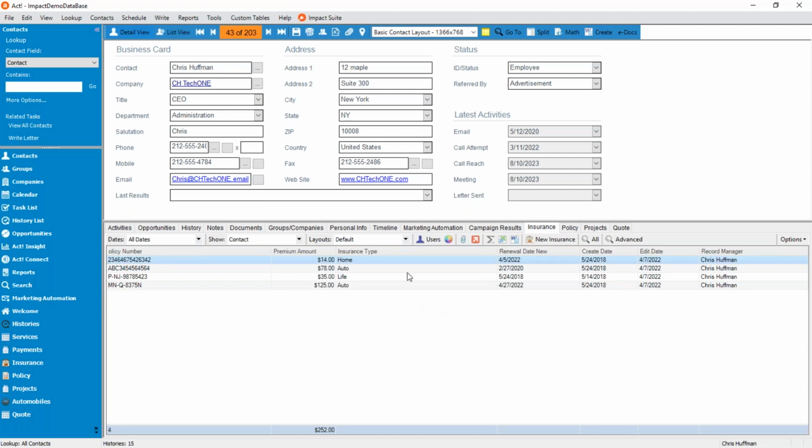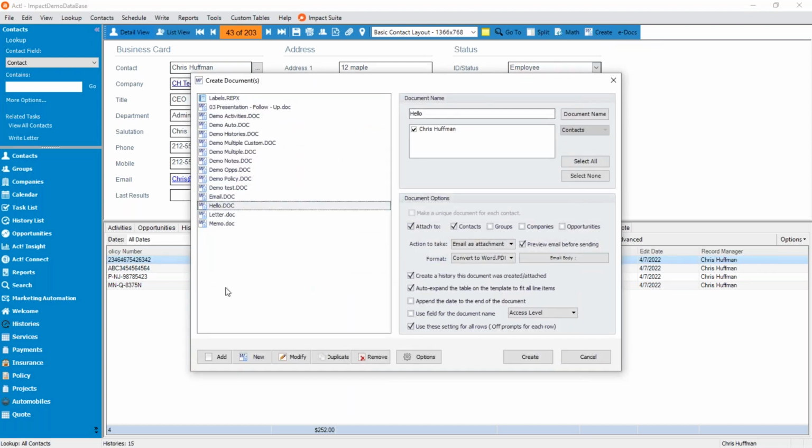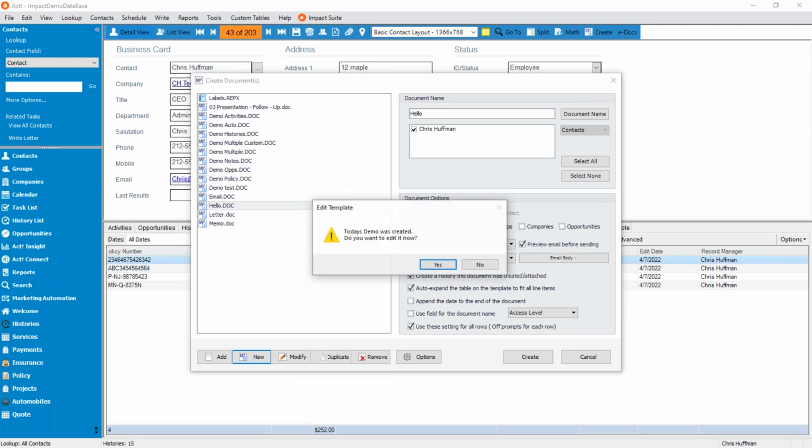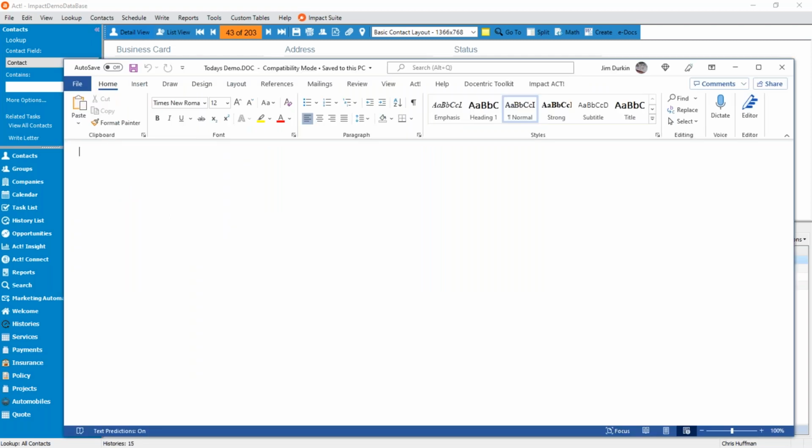So how do you create a Word template here? Up here, we have a Word icon. If you just click on the Create button here, it shows you a list of all your existing templates. If you just want to create a new one from scratch, I'm going to say new, and I'll call it today's demo one, just to give it any unique name. Today's demo, it's been added. Do you want to edit it now? I'm going to say yes.